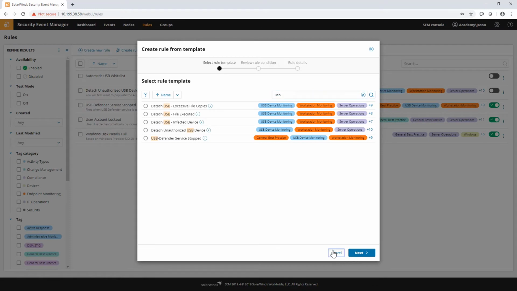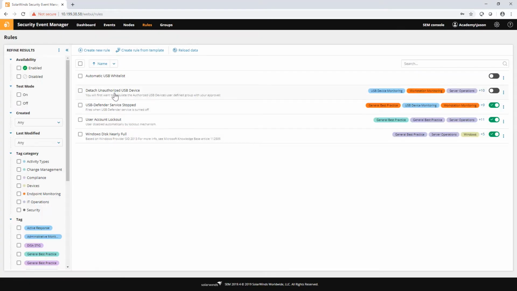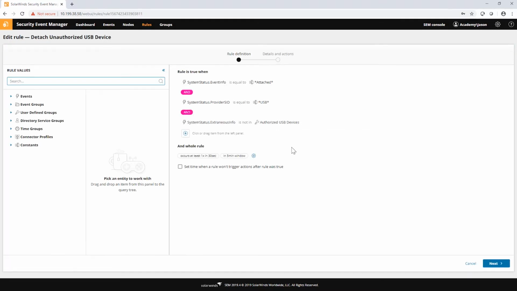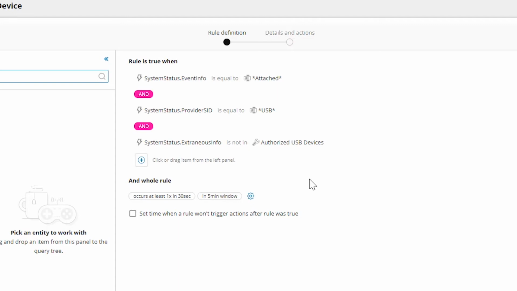So if I were to look at my USB Defender detached unauthorized USB device rule, we're just going to have a quick look at this rule just to see how it's constructed. Now, just for your information, every USB Defender event that is not part of a file activity event, such as the file creates and file deletes, is going to show up as a system status event. So all of the conditions we see here are system status events. We have event info that says attached. We just saw one of those events.